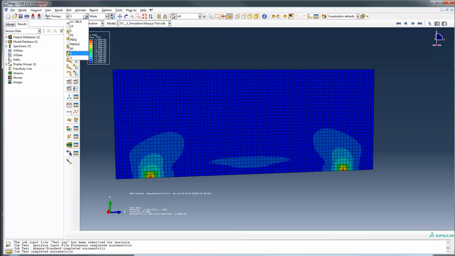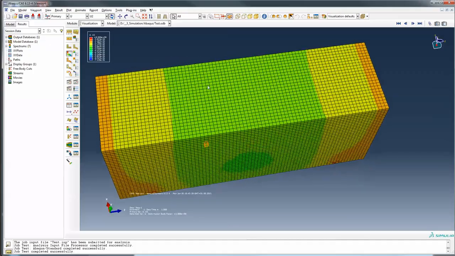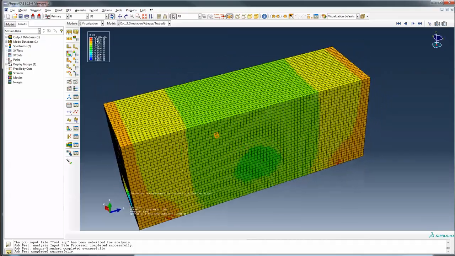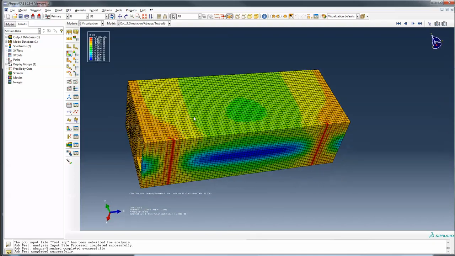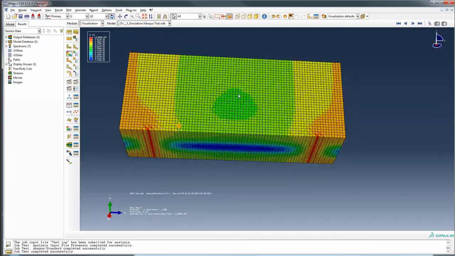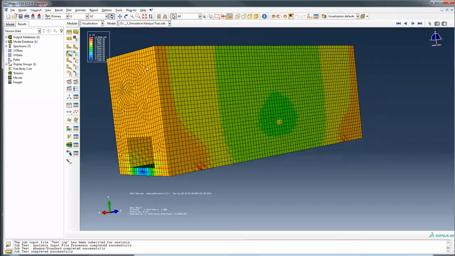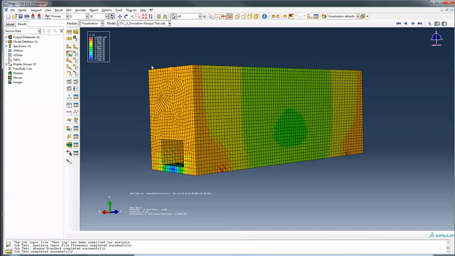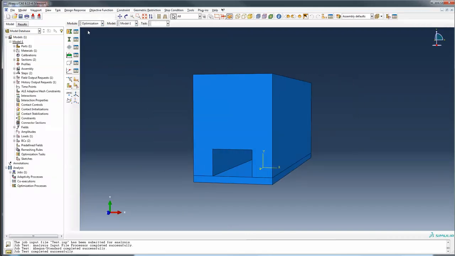Okay, we can also check the deformation plots. Maybe not the magnitude, but the y direction. And here you have to be careful, because red is the lowest one and blue is the most one, but it's symmetric, and in the middle it has more than on the outside, so that makes sense. Okay, boundary conditions seem to be applied correctly, and now we will check the optimization process.